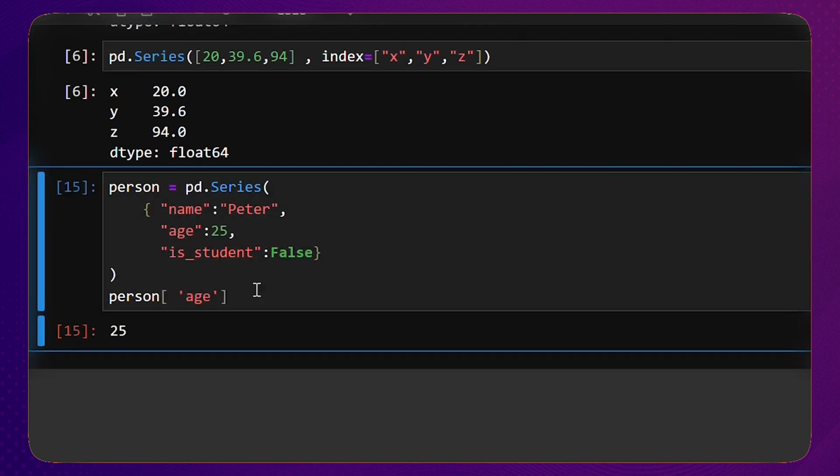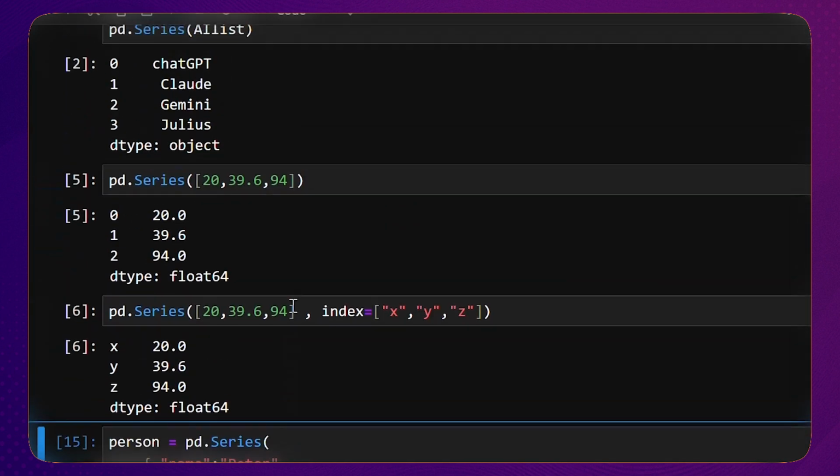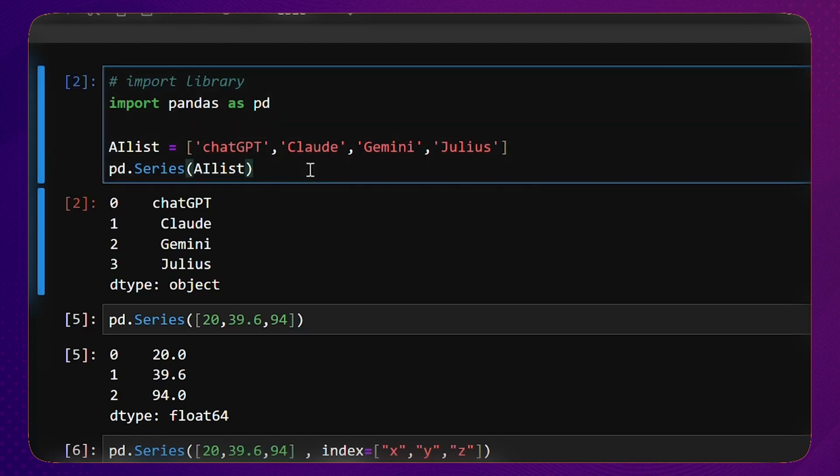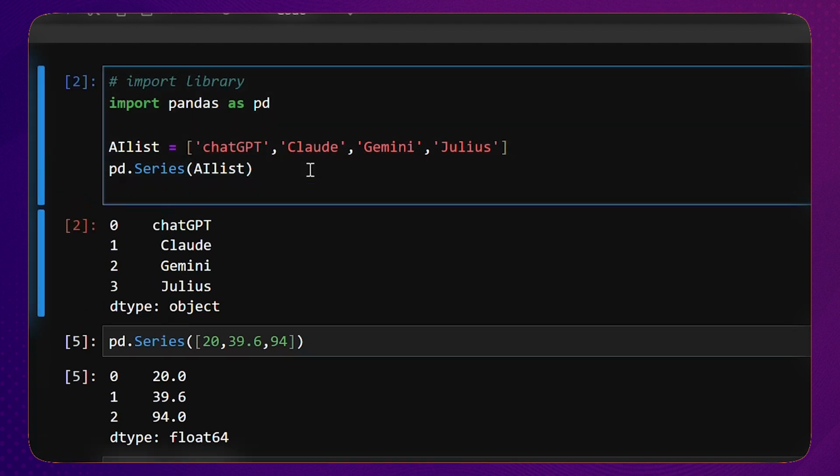Now it shows me only the age. You can do it as well as we have done on that dictionary. Like here, when you needed to access the AI list you want, you can simply write AI and then put these square brackets. Inside the square brackets, you can pass a number. So now you see 0 is ChatGPT, 1 is Claude, 2 is Gemini, and 3.